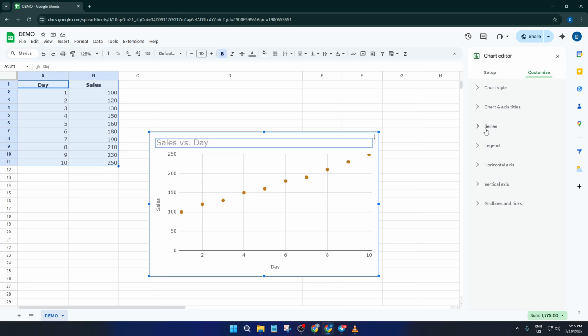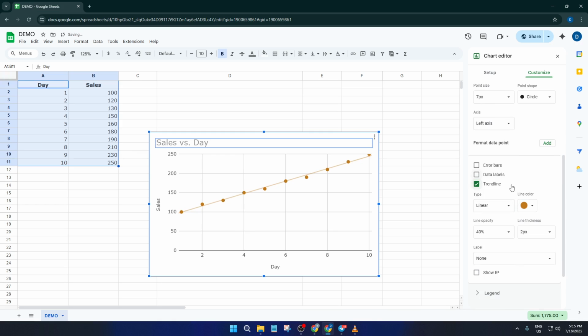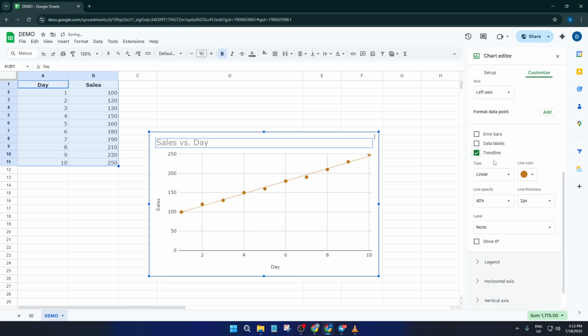Now inside the chart editor, click over to the Customize tab, then find and select the Series section. Think of the series settings like the painter's palette for your charts, lines, and dots. It's where the magic happens when you want to highlight trends. Here comes the main event, adding a trend line. Scroll down in the series settings until you see trend line. Simply check the box and you'll see Google Sheets instantly draw a trend line across your chart.